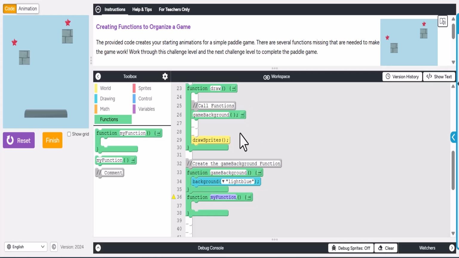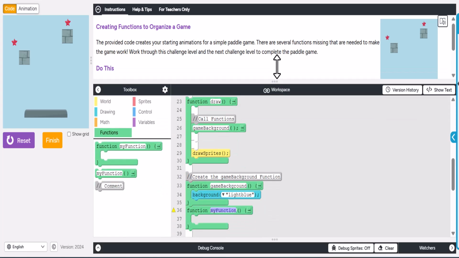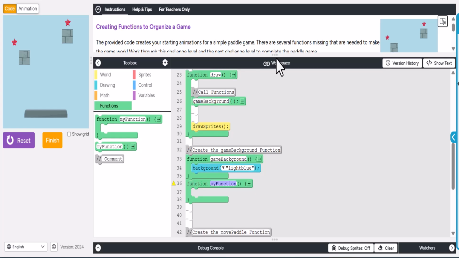Okay, so the move paddle, we're just going to kind of do the left and right because we want the paddle to be able to move back right and left like it does right here. Okay, so pretty simple actually, just to do a left and right. So we're going to call this move.